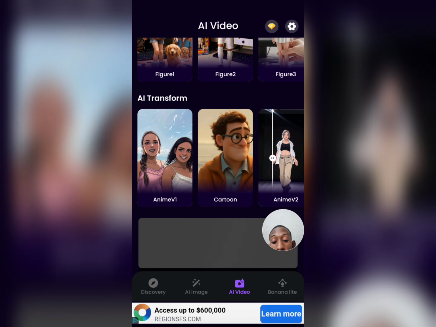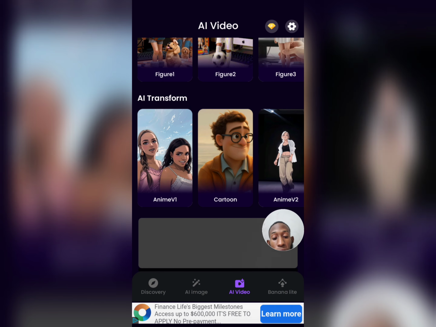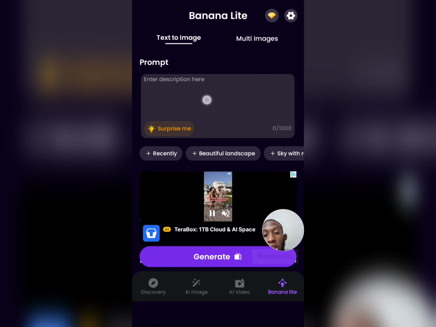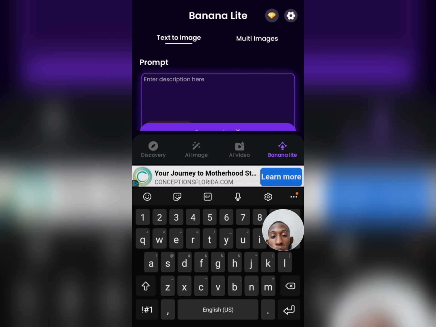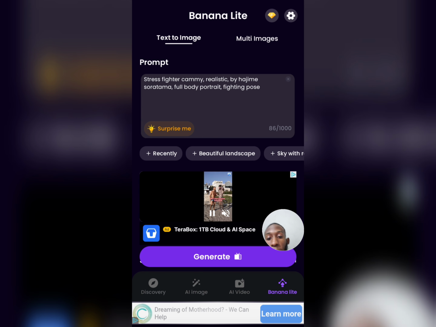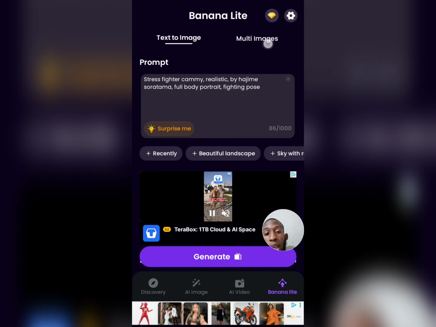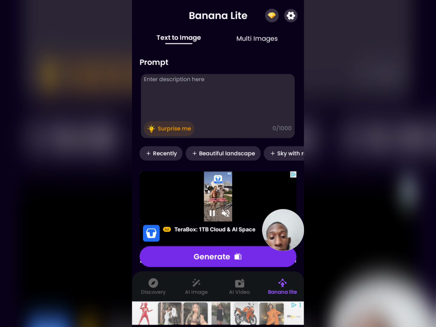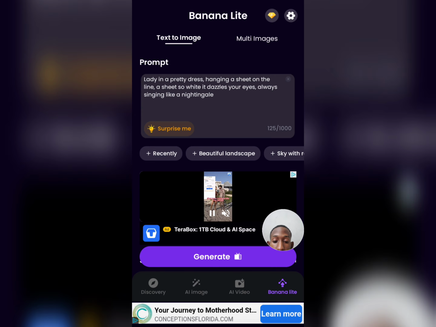They do have the banana light image generator. You can tap on this option here, and you pretty much get into a prompt of what you want to generate. And once you enter your prompt, let's say for example you don't have anything in mind, you can tap on the surprise me option, tap on generate here, and you're pretty much good to go. As well, you have the multi-image option, which can upload multiple images and pretty much get one result that you want. So either one that works for you, it all depends upon you guys.